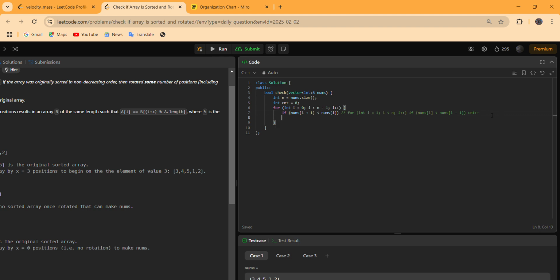Also, after this for loop, we also have to check if nums of n minus 1 is greater than nums of 0. Then we also have to increment our cnt, and then return whether cnt is less than or equal to 1 or not.